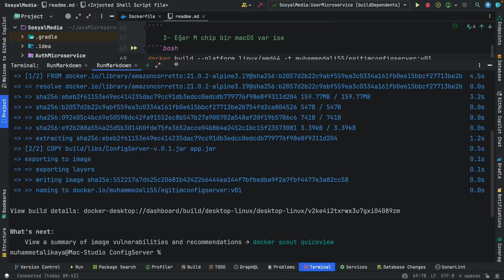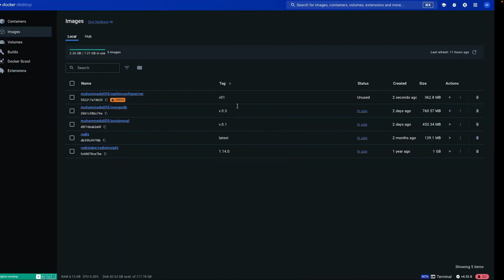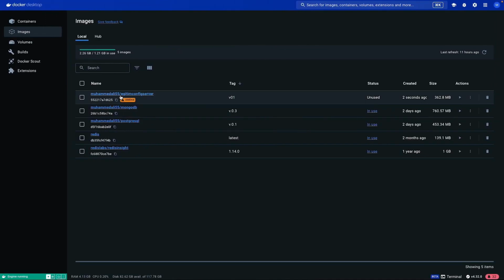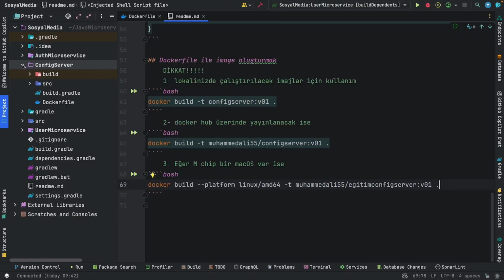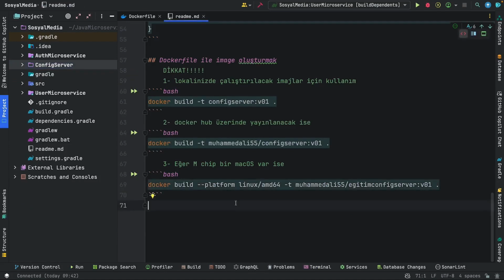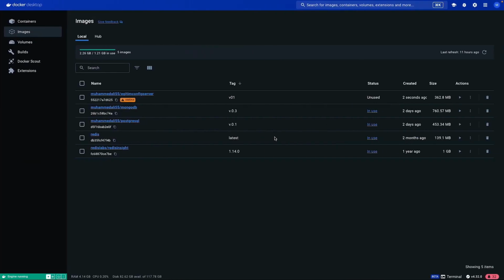Guys, did it really get created? Let's go and check. Look, here it is. It came as Muhammad Ali 55 training config server. Guys, yes, now this has become an image. We will do this process for all our microservices, and we will run them. I will be adding all the Dockerfiles you need to write here for you, guys, so that you can create all of these one by one. I will include both the code and the Dockerfile, and we will create our images here.